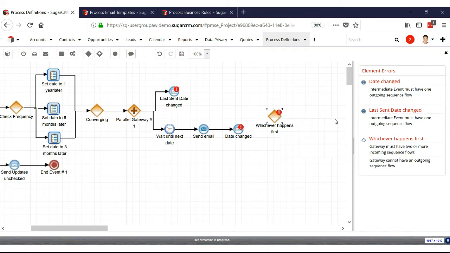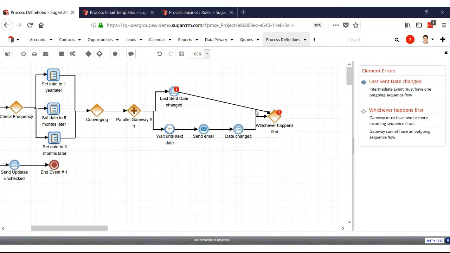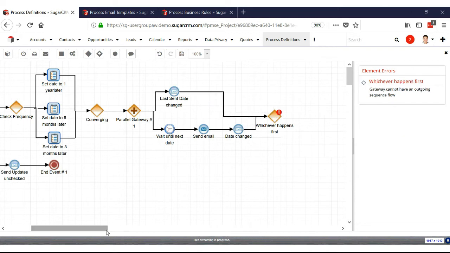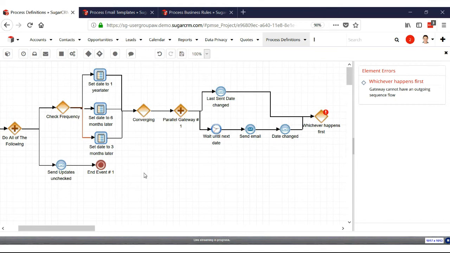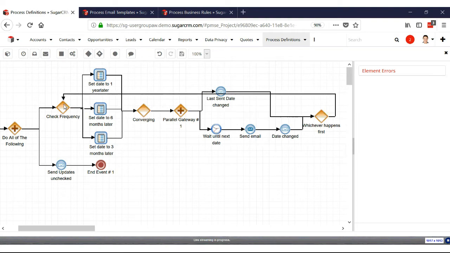And then this is where I'm going to loop back to the beginning of my process. Once it gets here, the date has changed. We're ready to figure out again when to send the next reminder. So I'm going to loop all the way back to checking the frequency and figuring out when to send the next reminder. Save that process. And I'm going to jump back to my slides here.